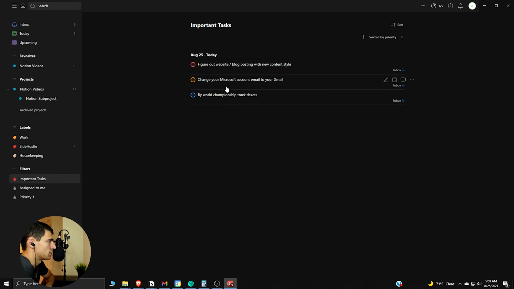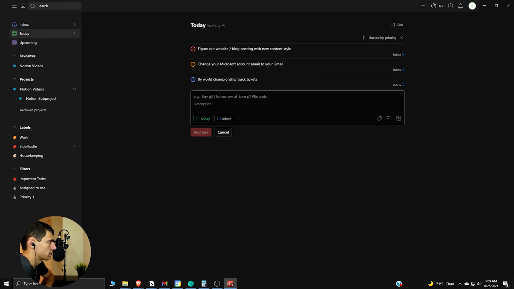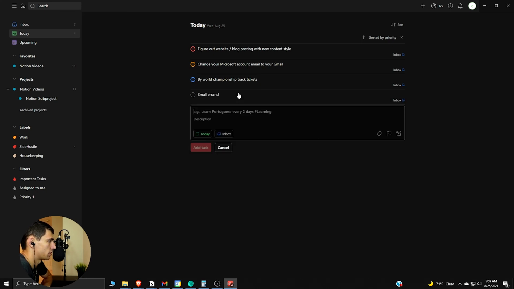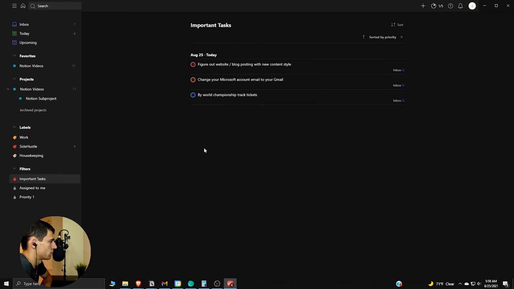And then this won't have any random tasks. Like for example, I just pop in this one, small errand. And then if you actually type P4, it'll make it the priority that you want it. So it's not going to show up in the important tasks list here because you filtered it to have a not function.